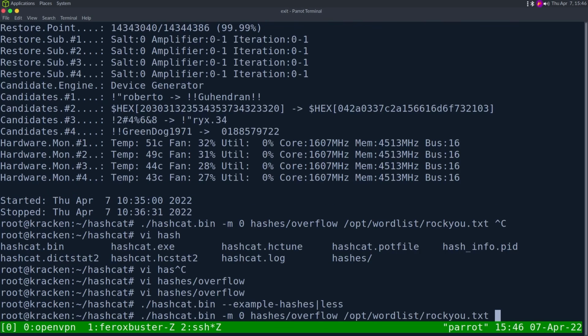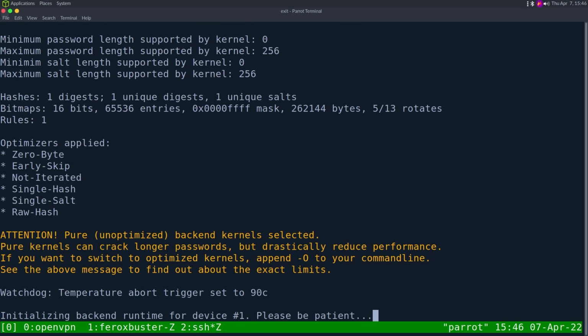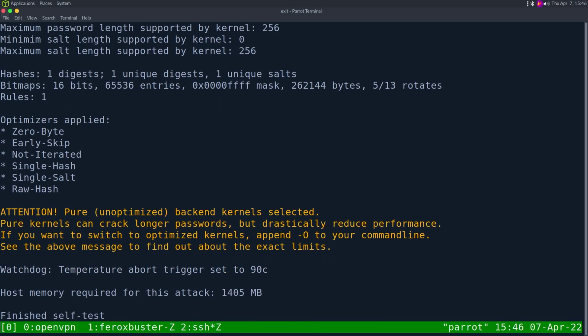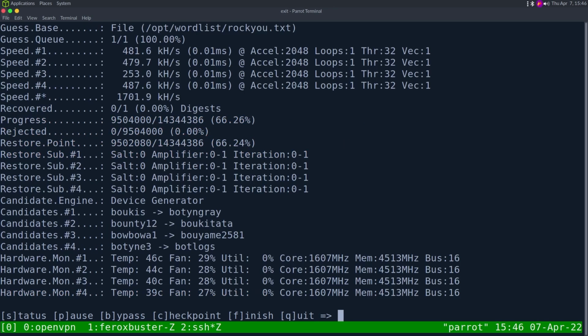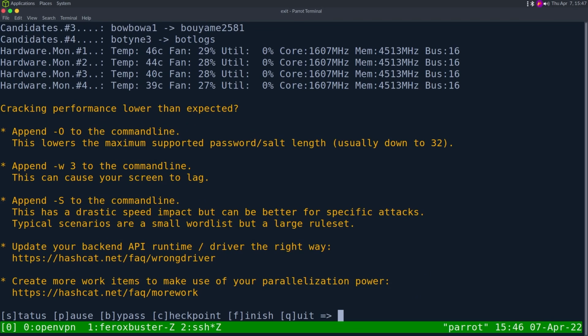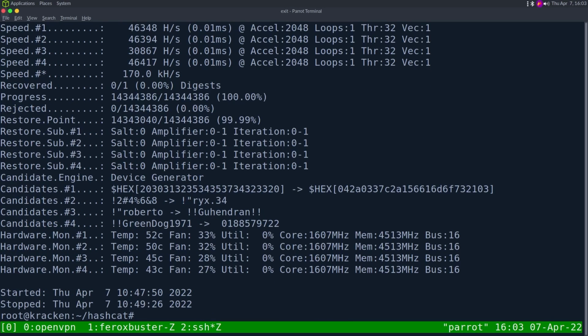So if I rerun this and now change it to 20, because the hashes overflow is the MD5 : salt, which is the format it wants, we can try cracking this. And if it doesn't work, then I'll probably put the salt before the password hash, because I may be doing that wrong, but I'm pretty sure salt comes after. So now it's running with rockyou. And let's see, 68%. And it did not crack.